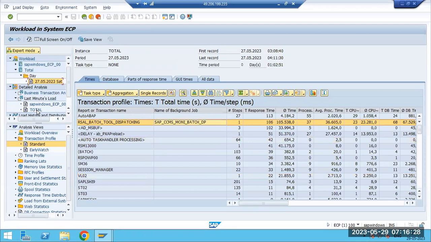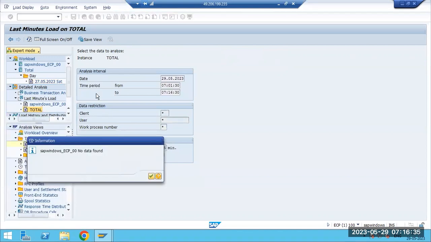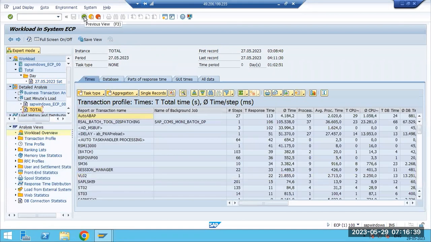Either we have to minimize or we have to adjust the load, whatever we want. We can check that one. So this is the ST03n transaction code. This is the ST03n transaction code.